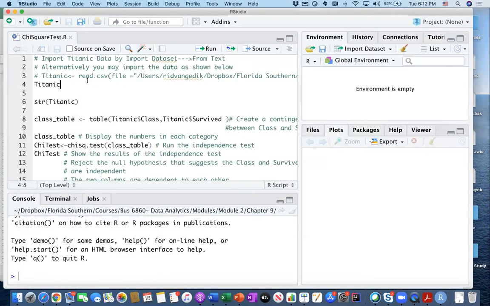Let's transfer this into R and work on it, building a contingency table later on and then doing the chi-square independence test. This R file is also made available to you. It is under chi-square test.r.